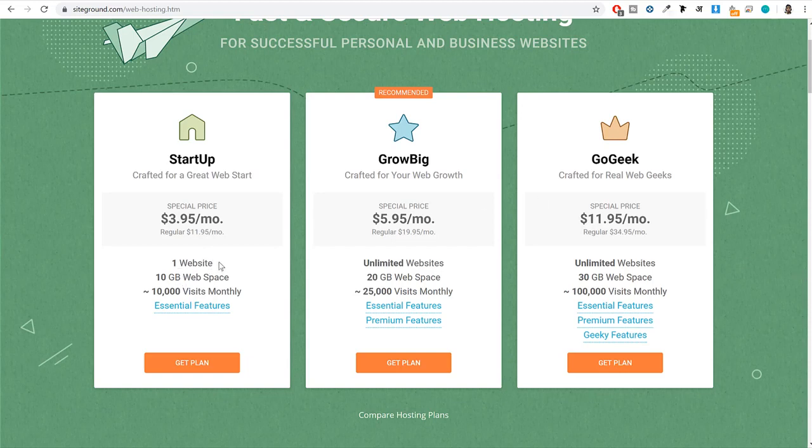So over here, the first thing is the number of websites you can create in a plan. So if you select a startup plan, you can create one website, and if you select a Grow Big or a Go Geek plan, you can create unlimited websites. Now this is very important. Now what does this mean?